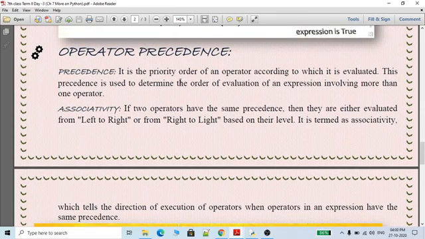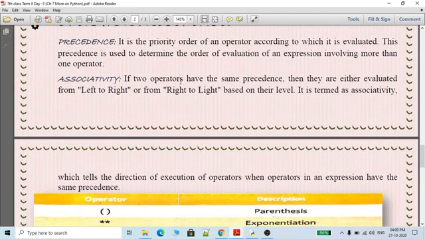Now the next is associativity. What if two operators have the same precedence or the same priority? Then which operator is going to be evaluated first? Then they are evaluated either from left to right or from right to left based on their level. This is termed associativity.